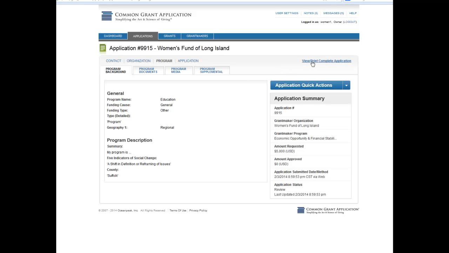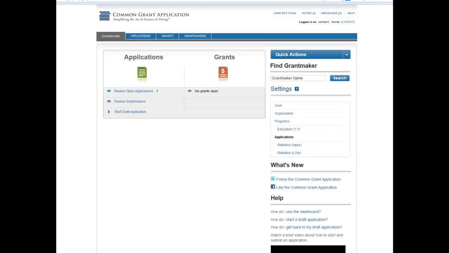There's also a View Print Complete application. If I click on this link, it'll generate a PDF that I can save to my local computer or print out. Good luck with your application. If you have any questions for the Common Grant application, please do not hesitate to contact us.